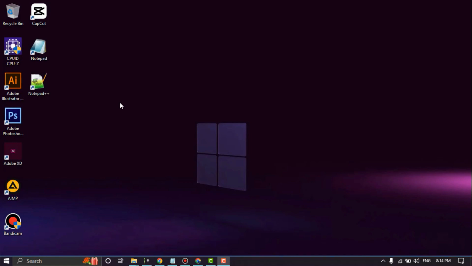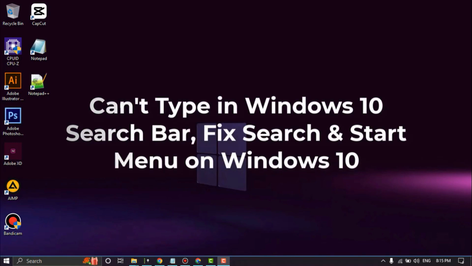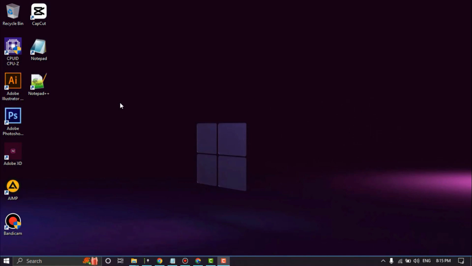In this video, I will show you what to do if you can't type in the Windows 10 search bar, and how to fix search and the Start menu on Windows 10. The Windows search bar in Windows 10 and 11 can appear unresponsive for several reasons. For example, it could be due to a buggy instance of Windows Explorer, a broken search index, or a corrupt user account. We'll show what you must do so that you can go back to typing into the Windows search box normally again. Follow these steps.